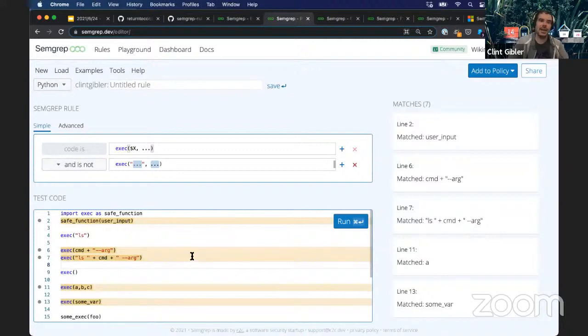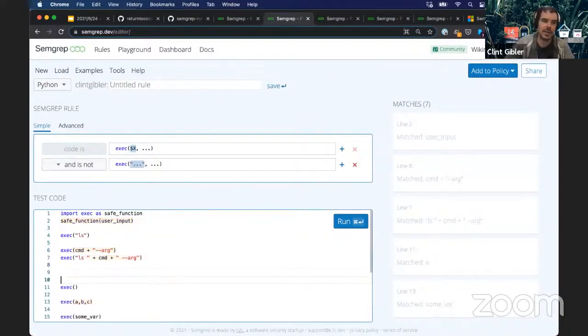So again, this thing can be a complex expression. It doesn't have to be just a single thing. And this is filtering out all the cases where we can prove that it's just a string. Actually, let's try another example. I forget exactly the current state of this, but let's see how this works.